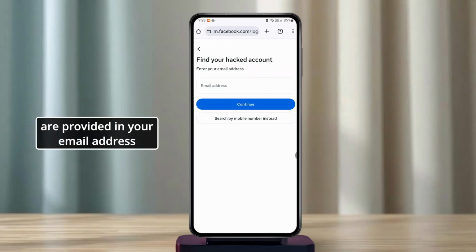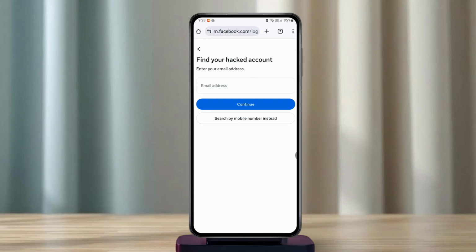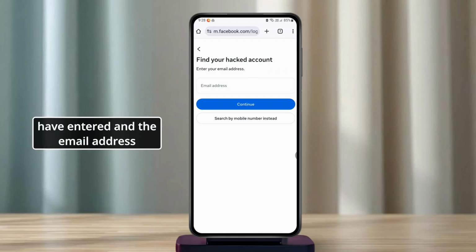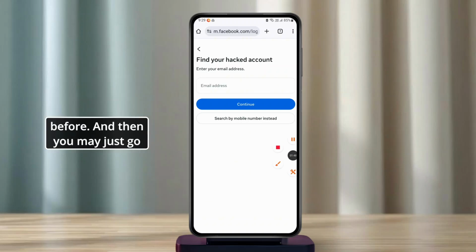Once you have provided your email address, you just need to go ahead and follow the prompts. Double check that the number and the email address that you have entered are correct, and try including the country code as well. And once you do so, you can just look out for this option, and you may be asked to provide new contact information. The contact information you provide must not have been used for a Facebook account before.